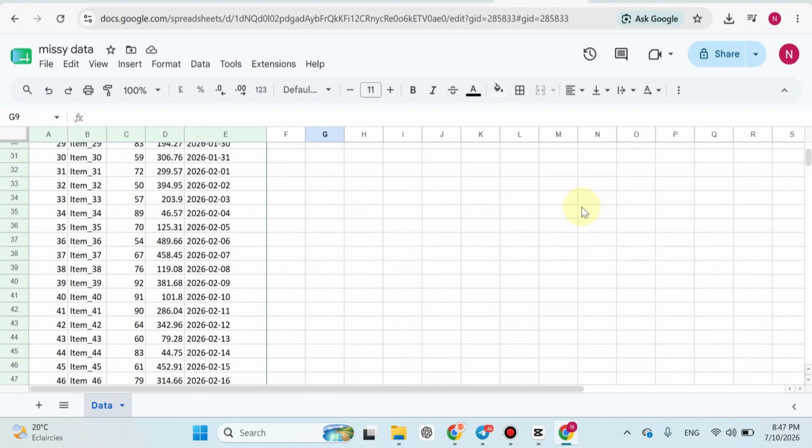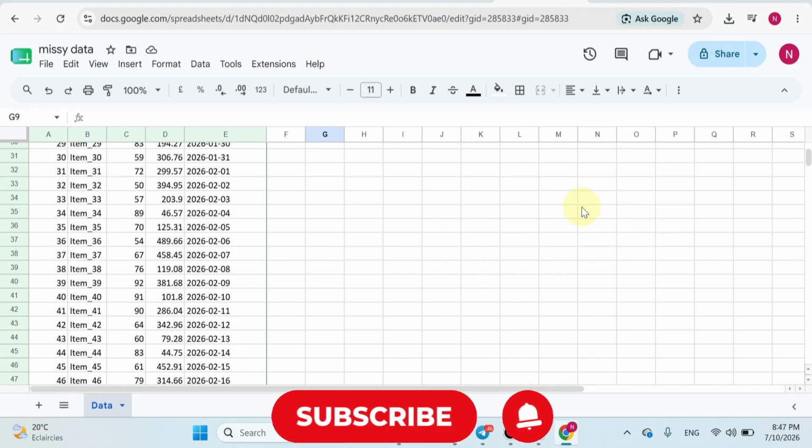Finally, save your spreadsheet to keep your changes. And that's it. You've successfully fixed missing data in Google Sheets.